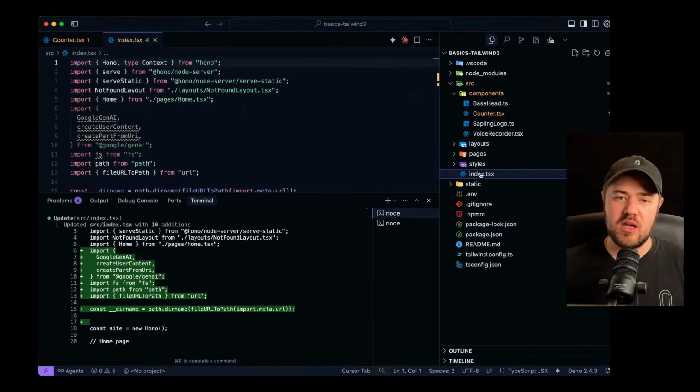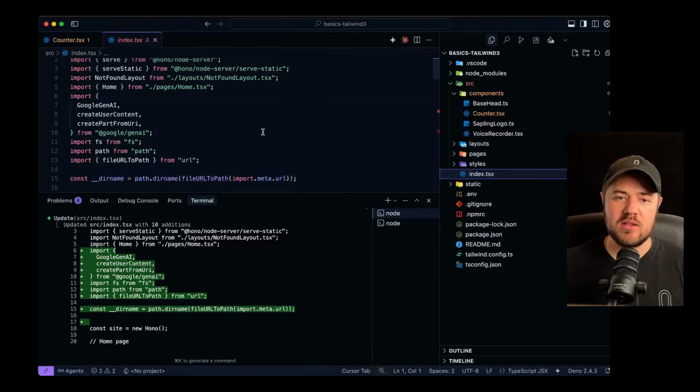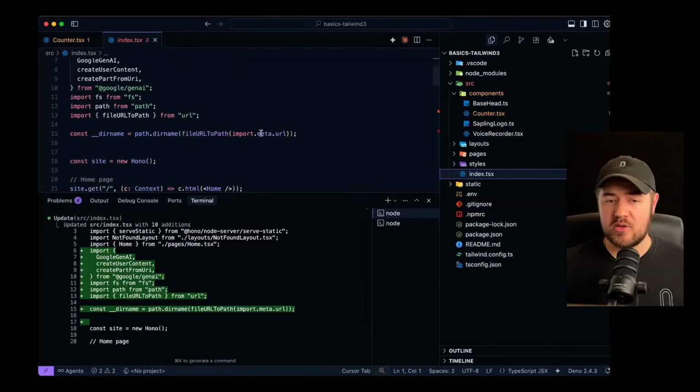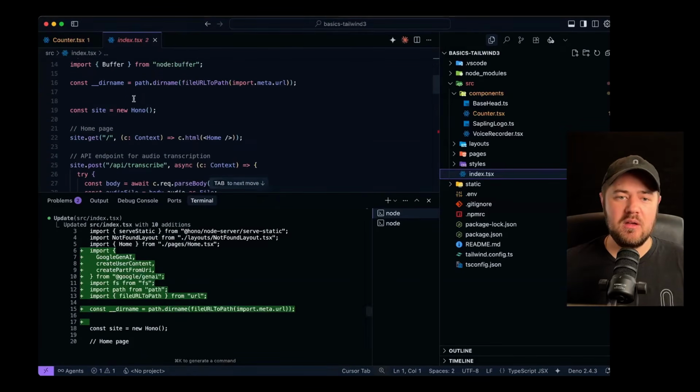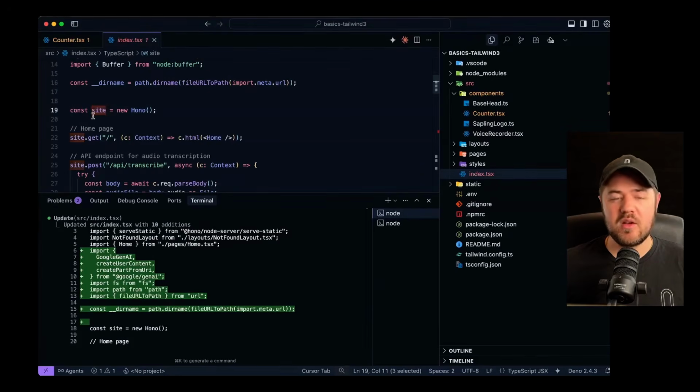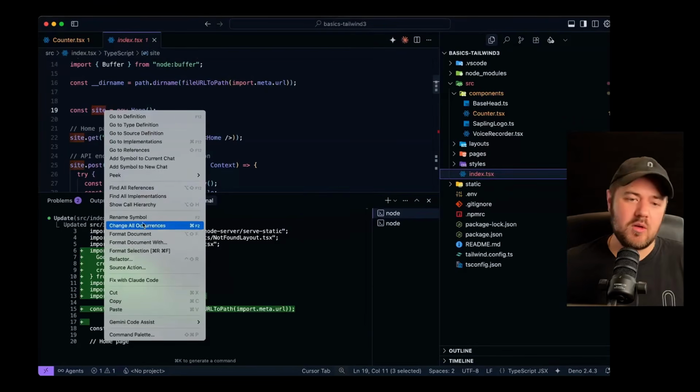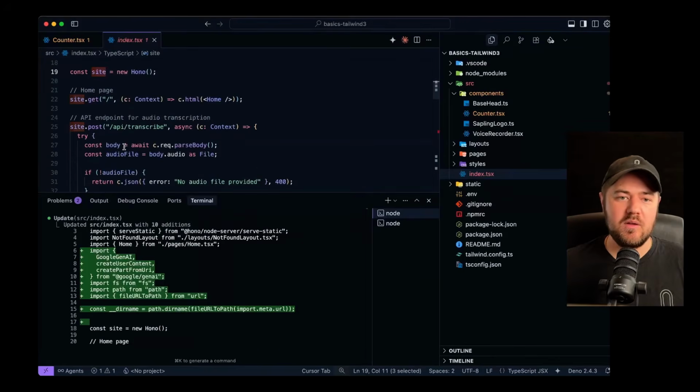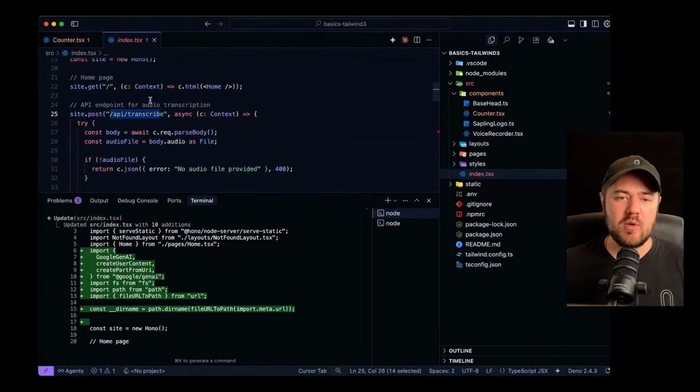And this is just our index.tsx file. That's where the API actually is happening for our project. So you have const site. I like to call this site, but you could call it whatever you want. You could call it app, which is fine. API transcribe is what it's working on right now.